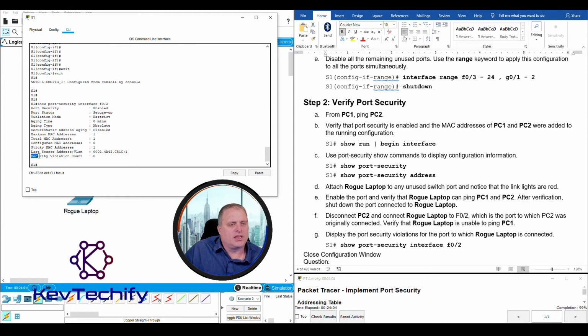And then we have our security violation count. There are 5 security violations. There are 4 from our echo request, and there's a 5th one in there. Probably when we first did the initial configuration, the switch tried to do some sort of ARP lookup. I'm guessing those are the 5 violations. You should have at least 4. You may have 5 or 6. You may have more than 4.